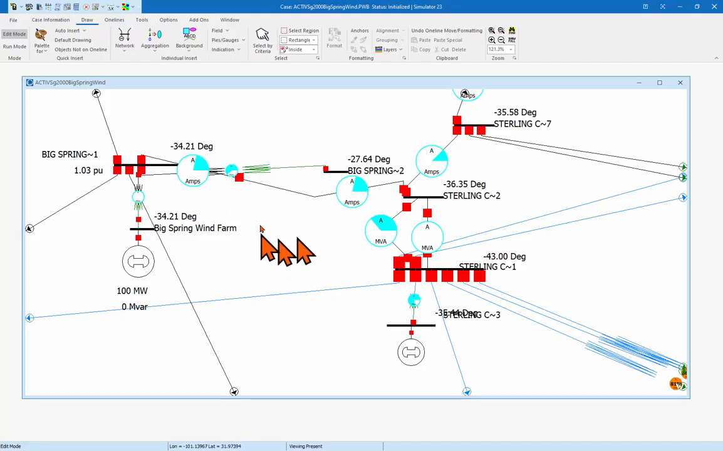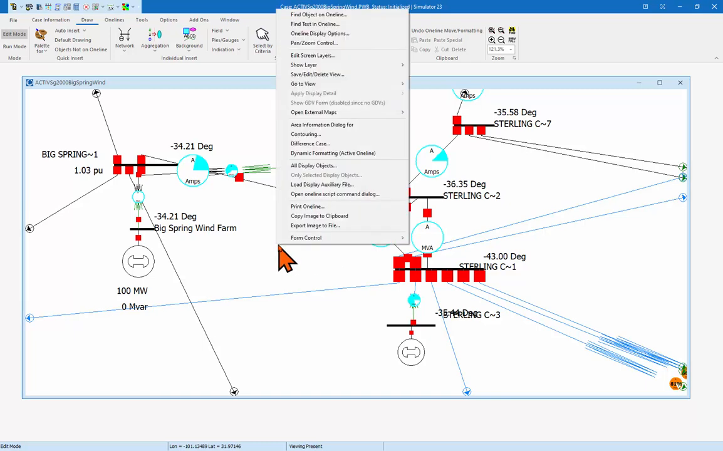So back in Simulator, I can see that if I just, again, right click on a blank space, I can do things like find specific objects, find a certain text, one line options. You can print the one line, you can copy the image to the clipboard, send it to like a JPEG or a PNG file. So stuff like that.